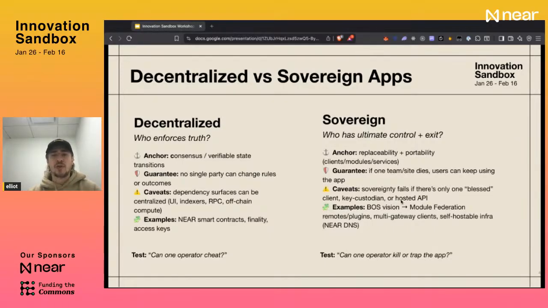Or maybe you have a hosted API that does it. But an example of sovereign tech has been the Boss Vision that we saw with Near Social, and something that I'll talk about today with Module Federation and how you're able to swap out modules in certain ways at runtime. As well as other examples of sovereign tech would be self-hostable infrastructure that you can swap out for yourself, maybe even like the RPCs.